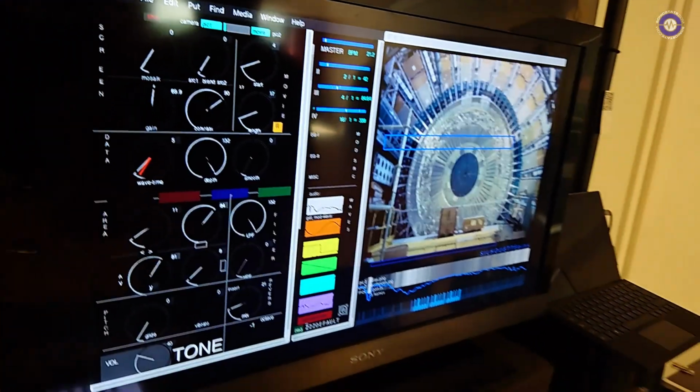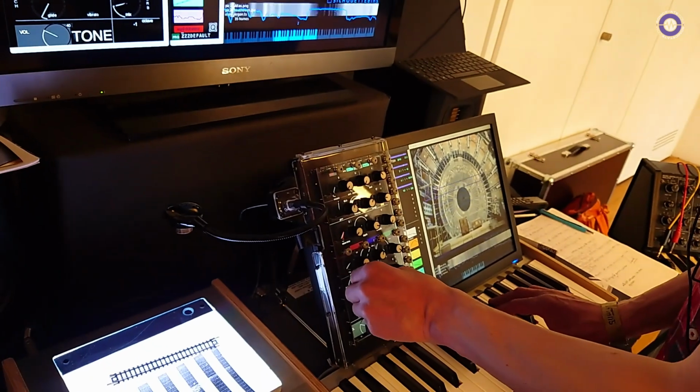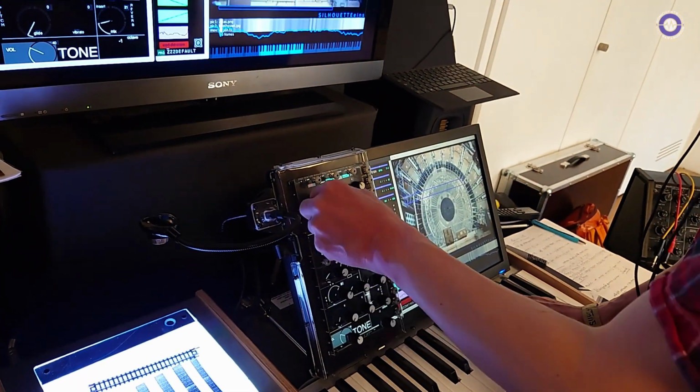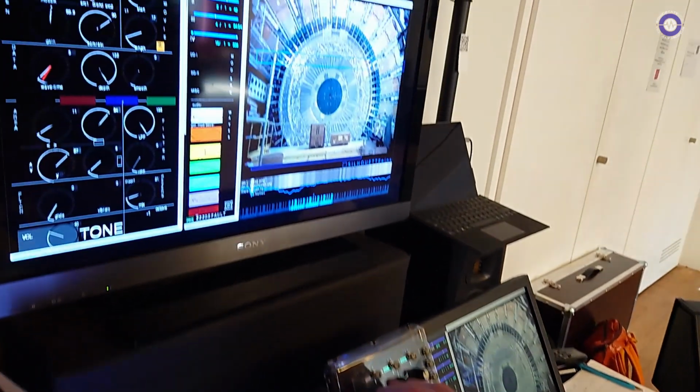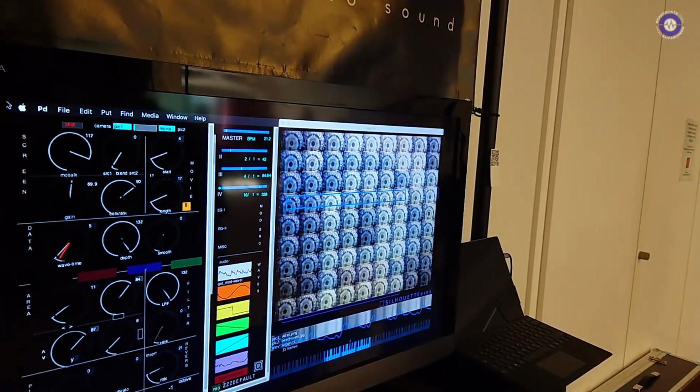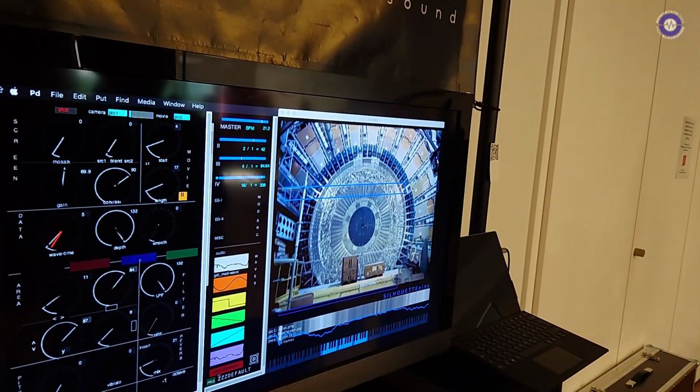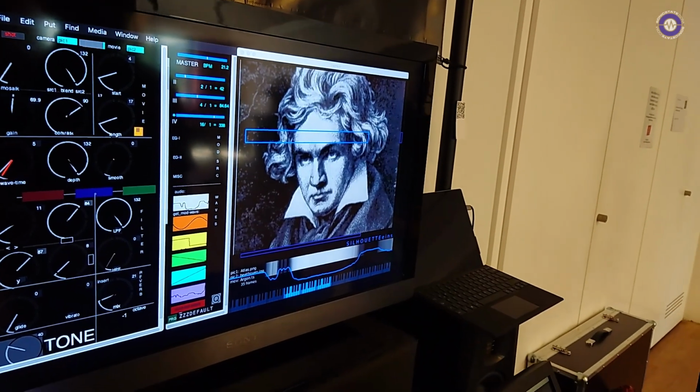And you can load in picture files too. A little bit of video manipulation. And movie files.